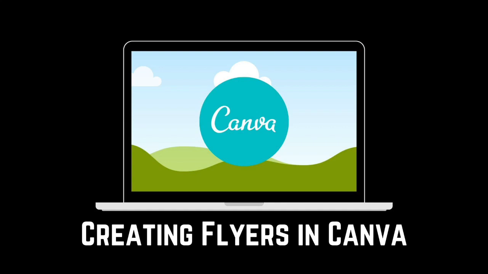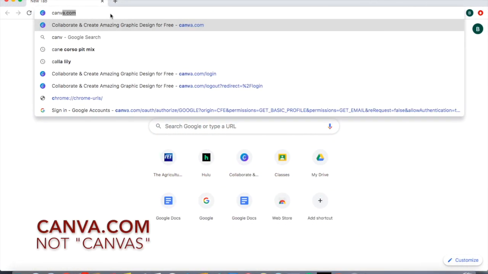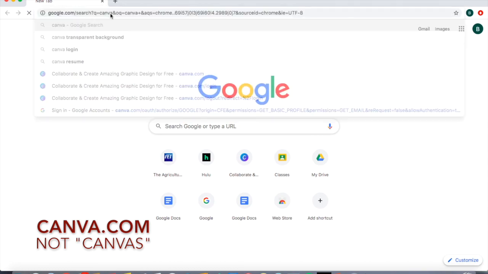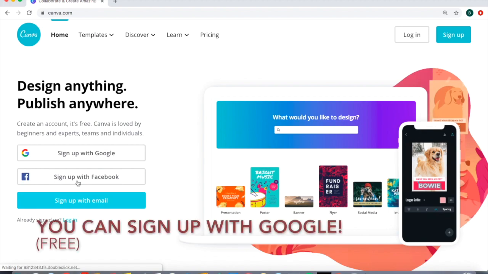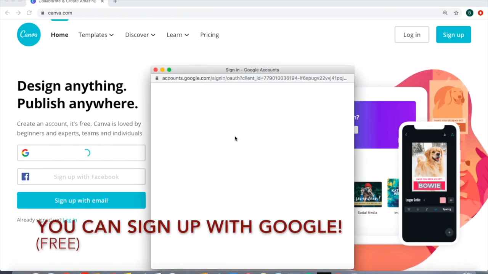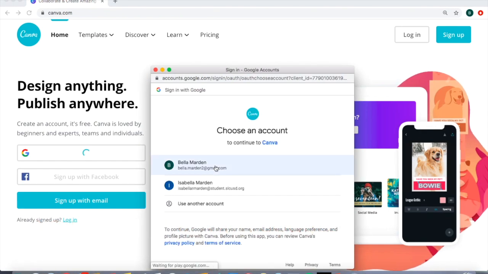Creating flyers in Canva. Start by Googling Canva. Once you get Canva open, you're going to sign in with your Google account. This is a great feature because it's free for anyone.